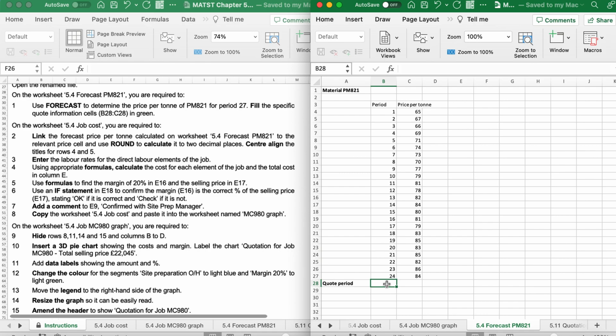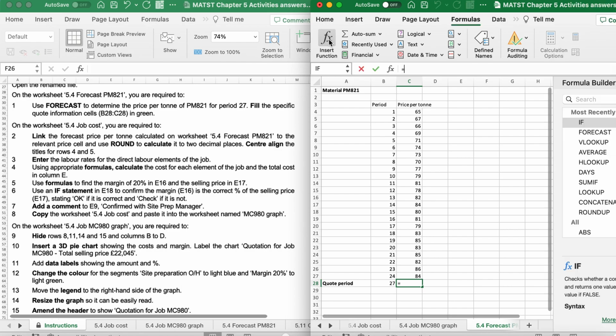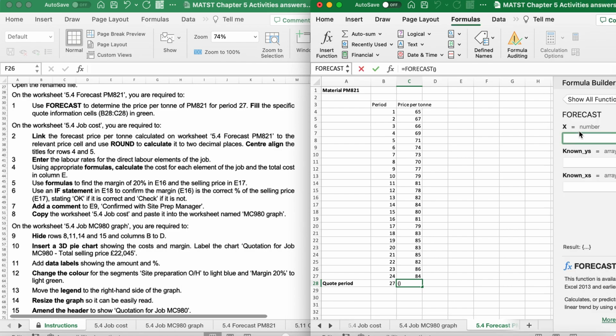So as we're looking at period 27, I'm going to type period 27. I need the forecast function of my formula. So I'm going to go to Formula, Insert Function. You can do it from home. Now the x-axis here is what we're looking for, which is period 27.